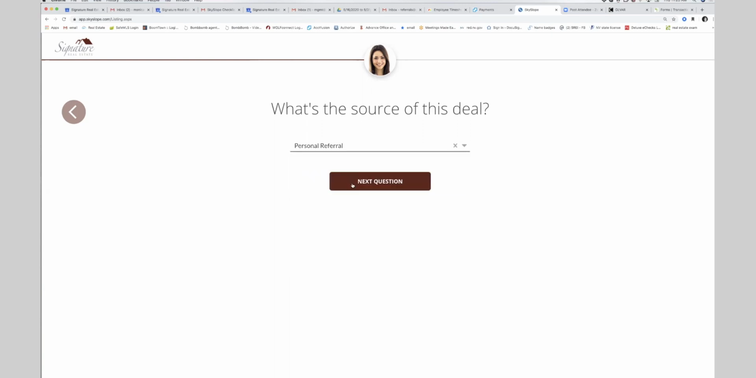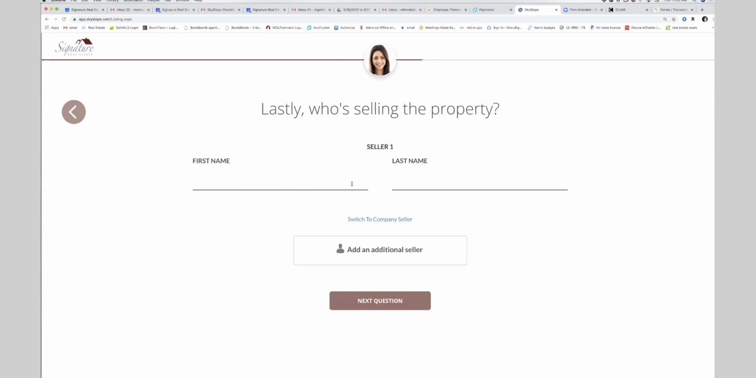Okay. Next, you'll notice these are all very similar to the buy side or the tenant side. The questions are very much the same because it's filling in the information for you. It's just walking you through it instead of having red asterisks everywhere. That's really the big difference here.